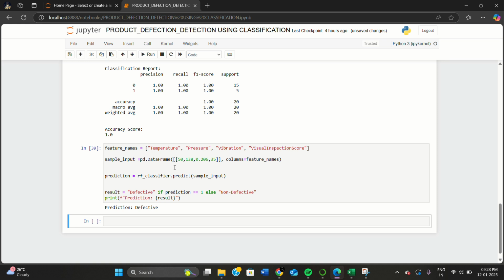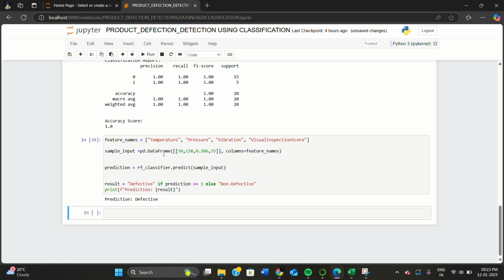At last, I have given a sample input. So this is my sample input, and here I have given a condition. I have given the sample input to my prediction. I have basically predicted the output for this sample input. So I have also given a condition. If my prediction is equal to 1, it will be defective, and else, it will be non-defective. So for this sample input, my prediction will be defective. I mean, my product will be defective.